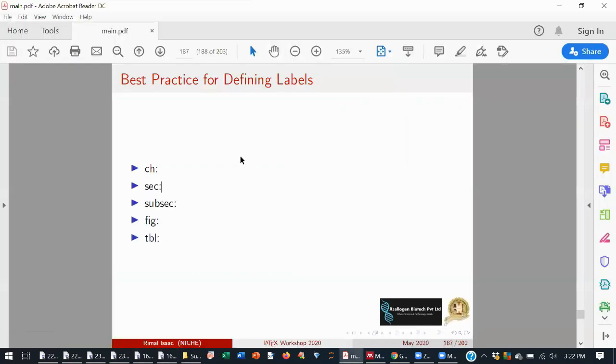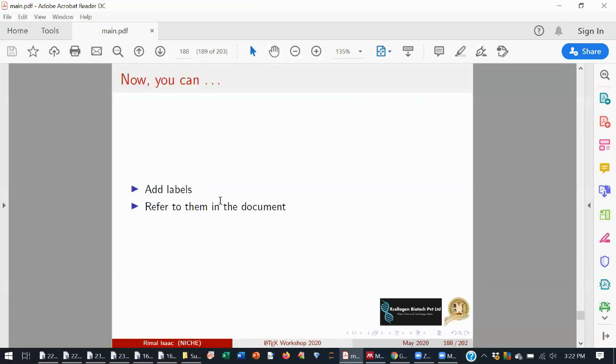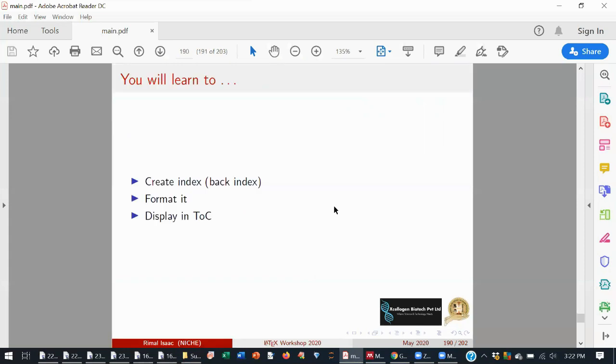So next we will see. Now you can add labels and refer to them in a document. You know how to label. Next thing is creating an index.